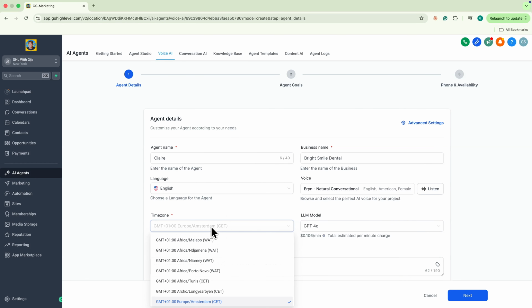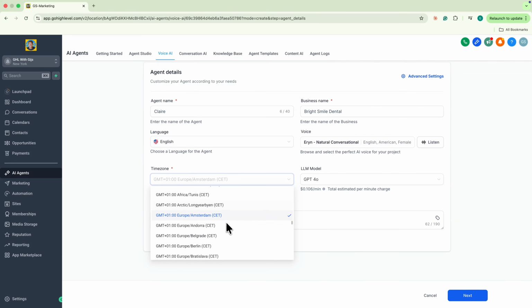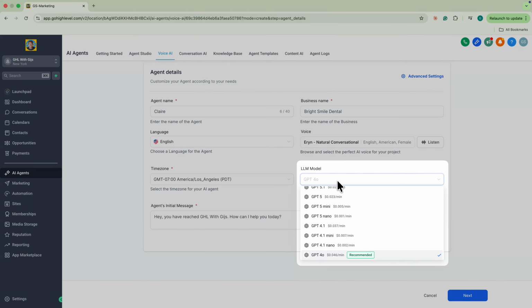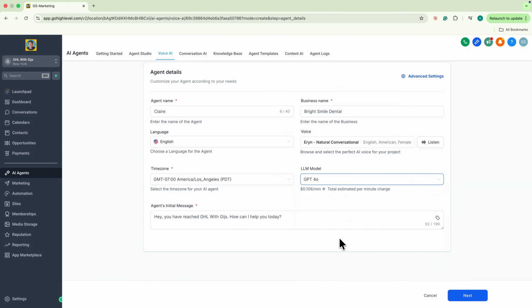Then set the time zone to match the clinic's location. This matters a lot once we get to appointment booking. Then there are 2 additional settings to configure here. First, the LLM model. I'd recommend leaving this on whichever one is currently marked as recommended. That one is usually the best balance of speed, quality, and cost, and GoHighLevel keeps it up to date.